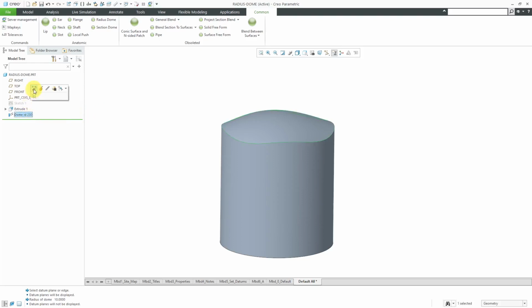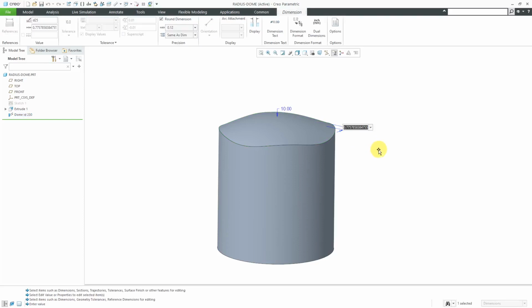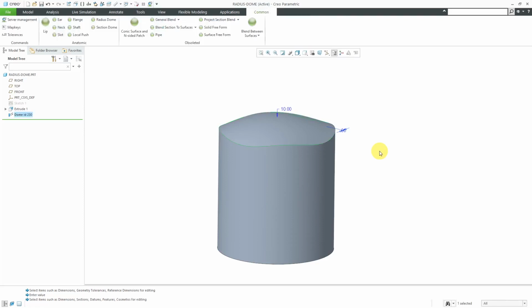I'll click on it in the model tree and then use the edit dimensions icon. And then lo and behold, there's this other dimension over here. I didn't enter in a value here. It just gave me this other dimension, 4.78. Let's take a look at what happens when you change it. Let's say I change this to a value of 0, and then click on the background of the screen so it regenerates.